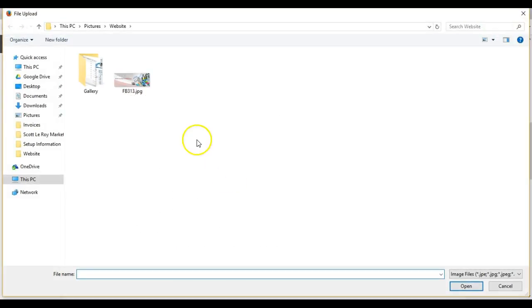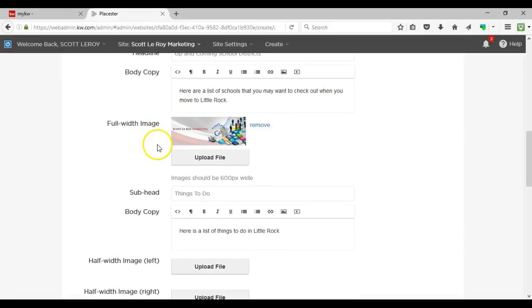Alright, so I'm going to add in images on here. I'm just going to add in the same image over and over again so we can get an idea as to what it'll look like.